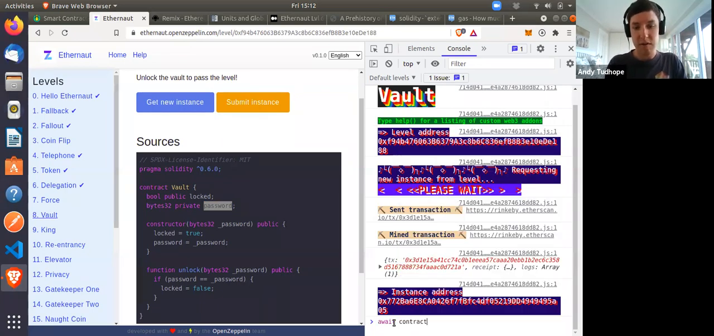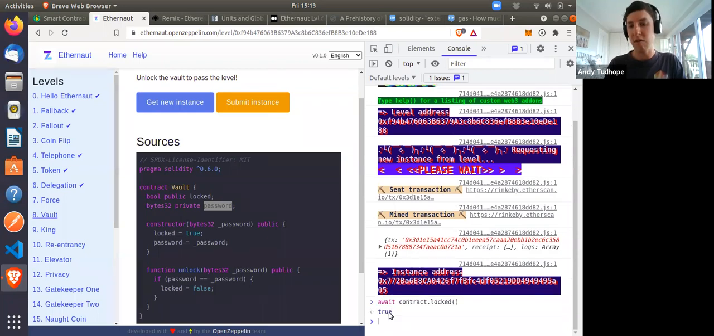So if I, for instance, here call await contract.locked, right? Because it's public, it returns exactly what I expect, true. We've deployed our own new instance. It's constructed with the locked variable set to true, and locked is a public Boolean, so I can immediately get it, no problem.